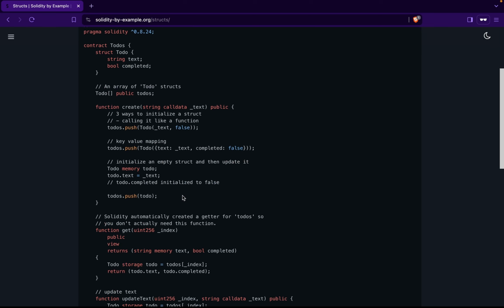We have a function that helps us in creating a to do and add it to the to do array. So it takes in a text value and then creates a new to do out of it and adds it to our to do array. So you can see that we have three ways of initializing a struct. We can either initialize it by directly passing in the values in the same order that we have declared, like text and completed. So we pass in a string value for the text and a boolean value for the completed.